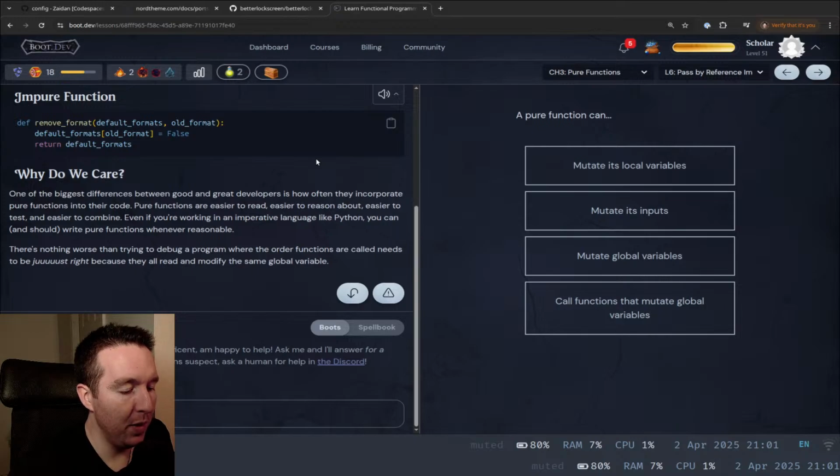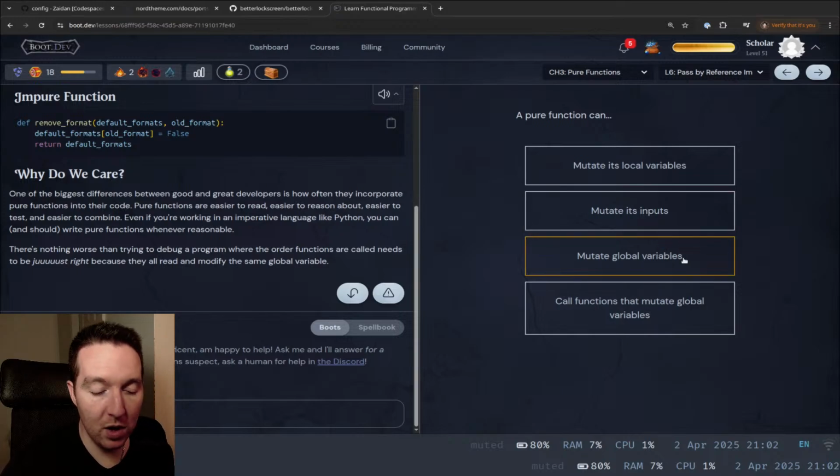Why do we care? One of the biggest differences between good and great developers is how often they incorporate pure functions into their code. Pure functions are easier to read, easier to reason about, easier to test, and easier to combine. If you're working in an imperative language like Python, you can and should write pure functions whenever possible. There's nothing worse than trying to debug a program where the order functions are called needs to be just right because they all read and modify the same global variables.